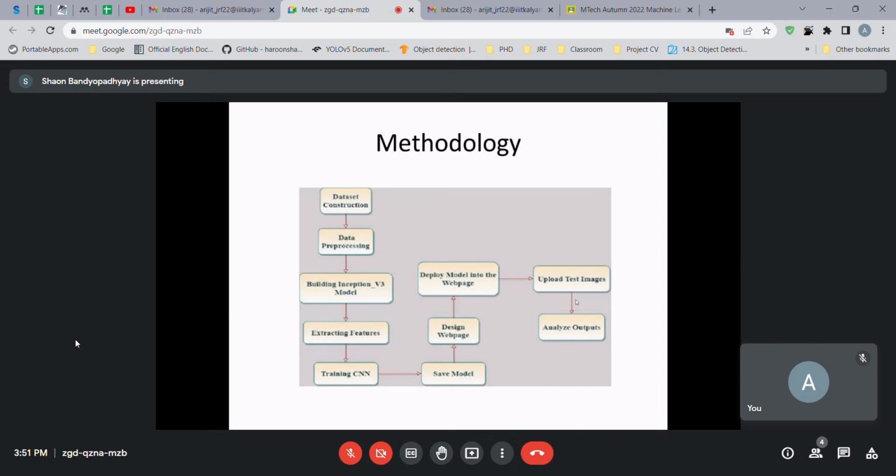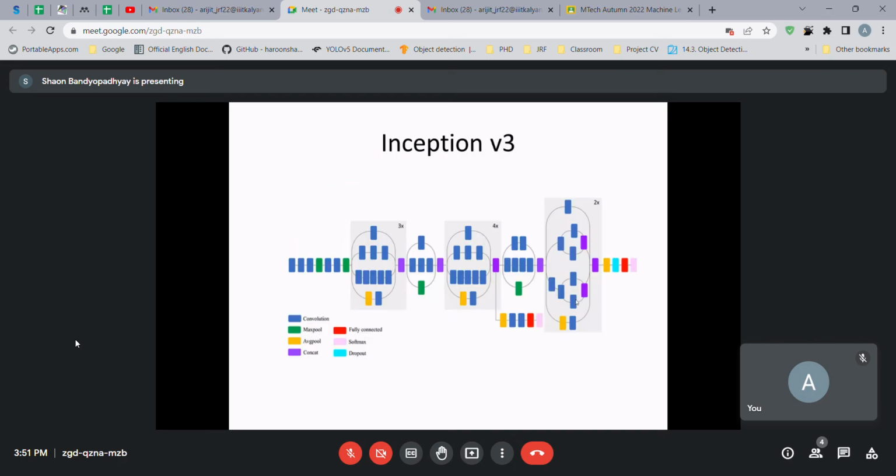Now, after saving the model, we are uploading the model. Not we, the author has uploaded the model on the website. And in the website there is a button where any user can upload an image, and depending on the image, it can give us the output. This is the whole methodology for the second paper. Again, this is Inception V3, which I'm not talking about because I covered it in the previous slide.